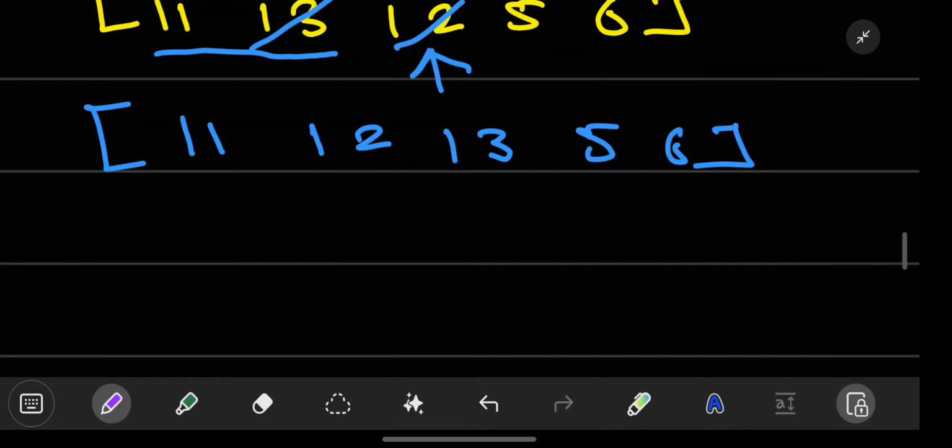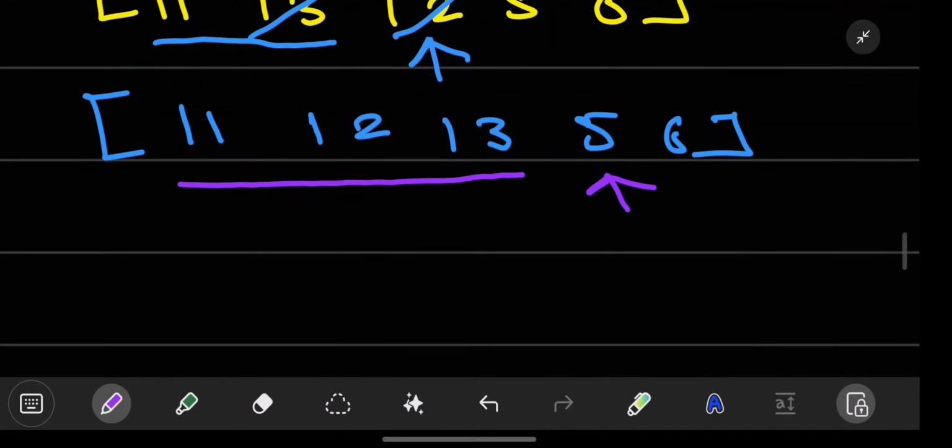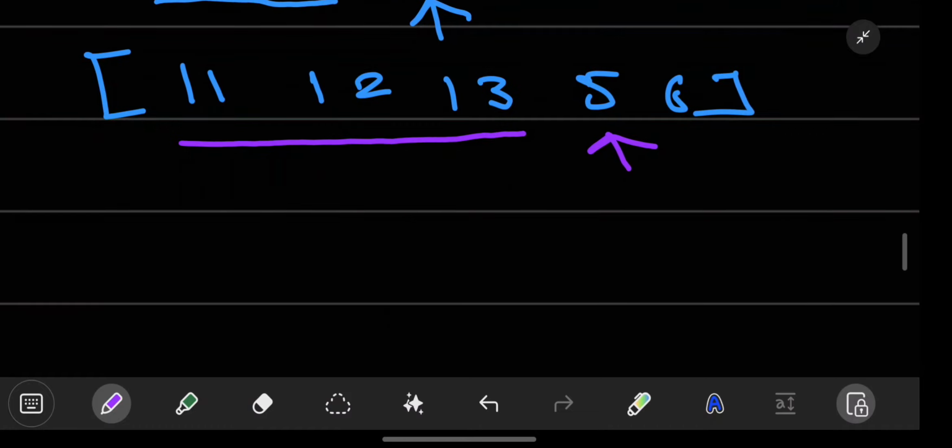At this point we know that this part is sorted now, and from the unsorted array we take element 5. Now we'll start comparing from the last index of the sorted array. So we will check: is 13 greater than 5? So it is. It is greater than 5, so what we will do is just move 5 and 13 here, right?